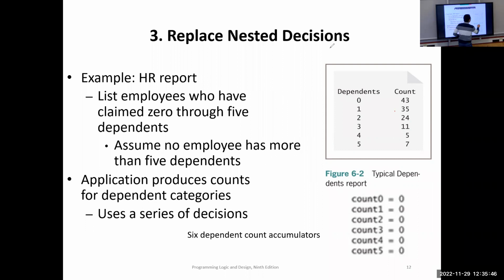You see at the beginning here, you have count number 0. You set it to 0, count number 1, 0, count number 2, 0, count number 3, 0, count number 4, 0, and count number 5, 0. Now see, how many dependents do you have? If I answer that I have 2, increase by 1. Now, how many dependents do you have? You answer the number 4, you increase by 1.